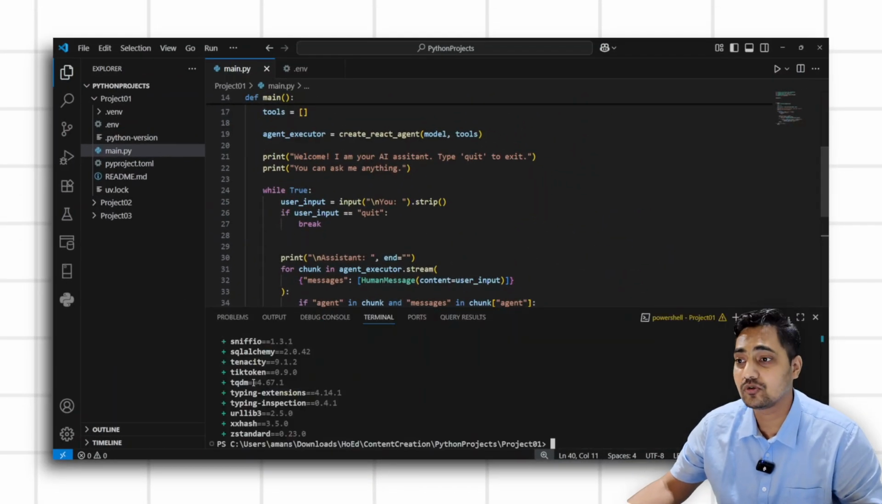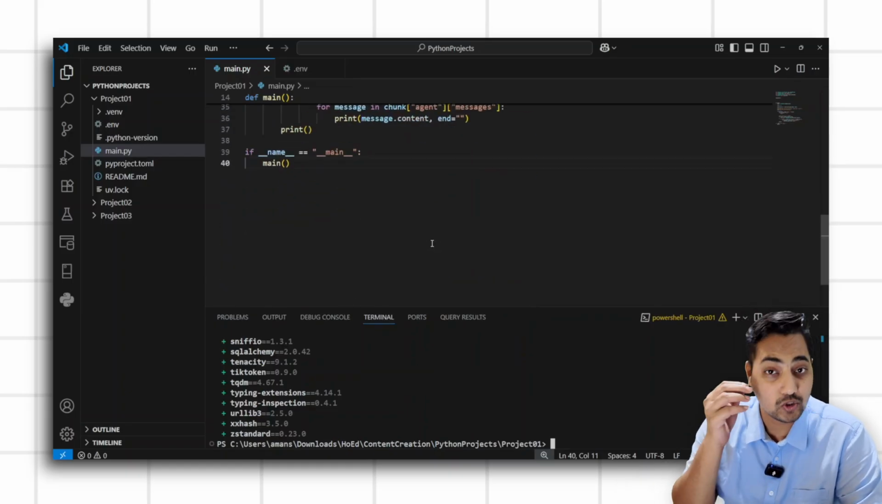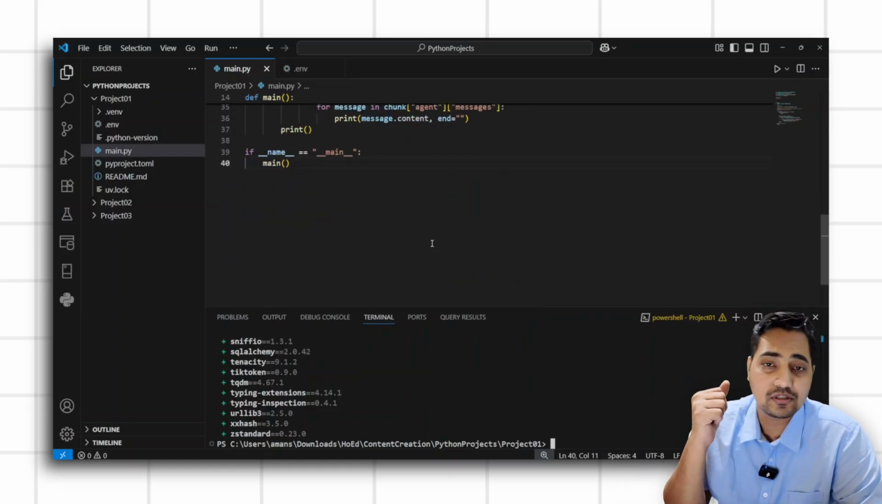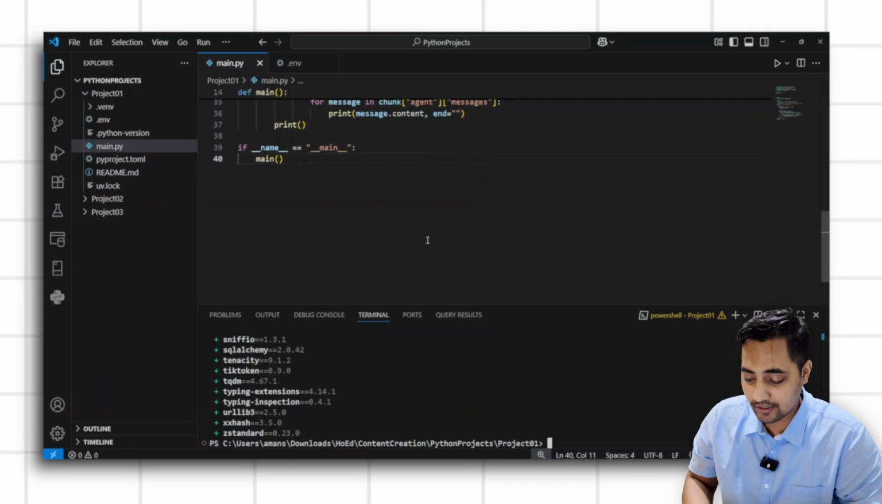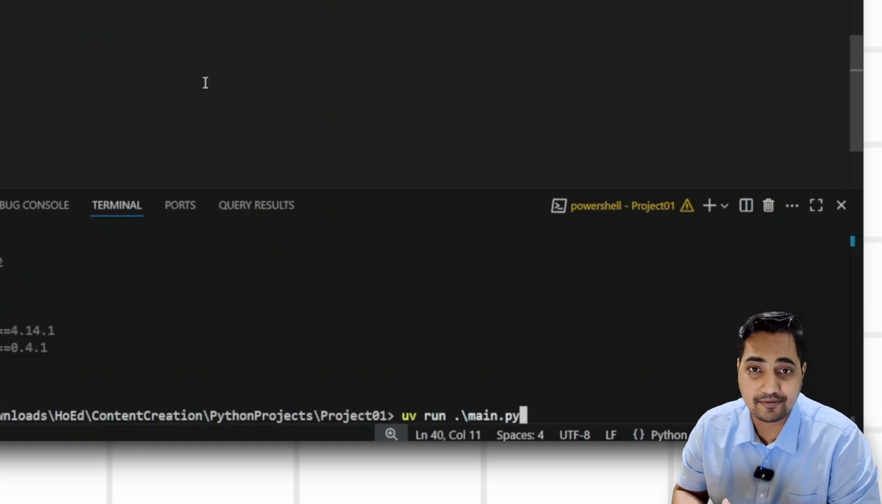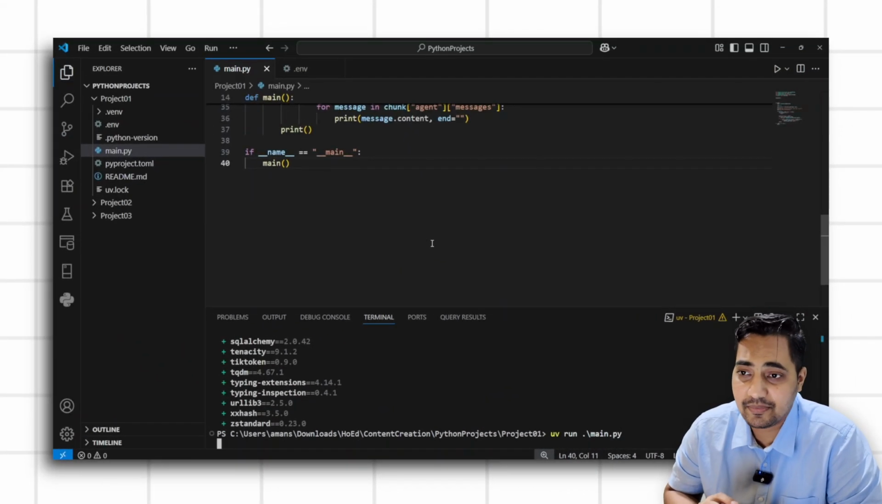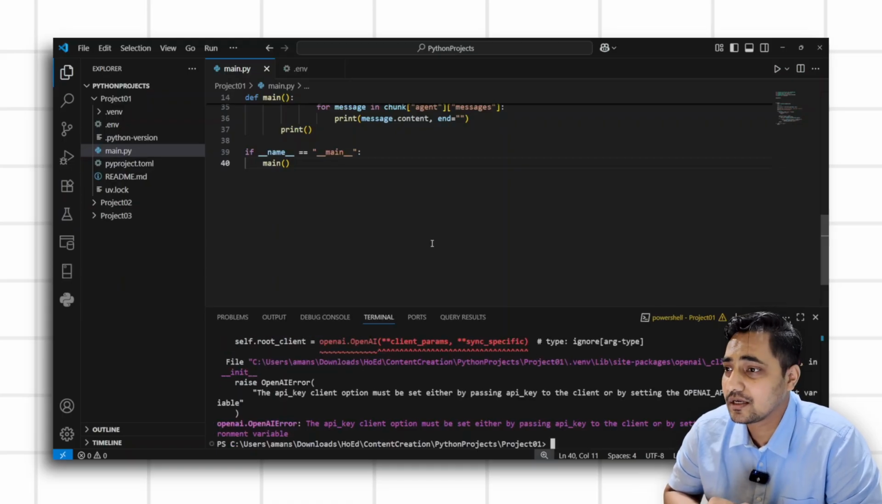So I'm going to call up my terminal, and since I am using UV, this is how I need to run my program. So I'll do something like uv run main.py. Let's hope that this works. So enter. Let's give it a second. Maybe it's loading something up. This is taking, right. So what is it asking? The API client key must be either or by setting.